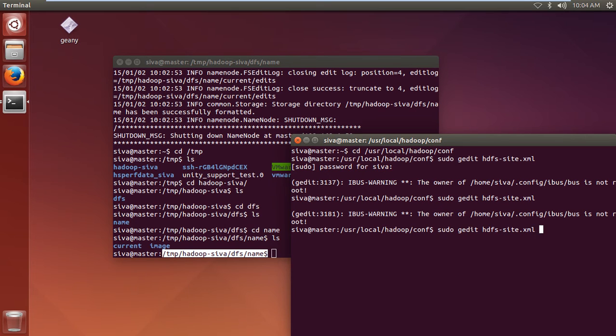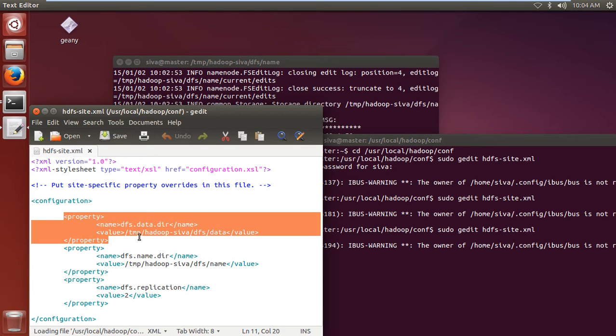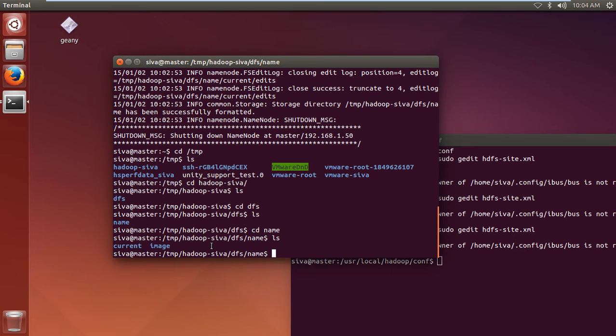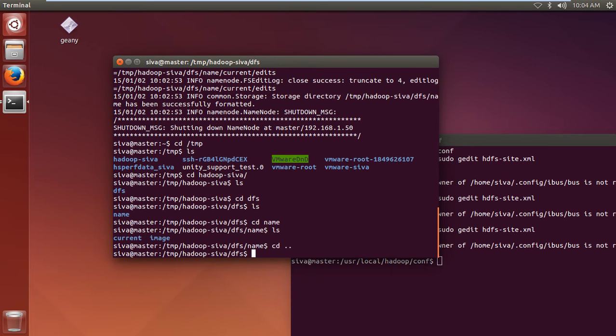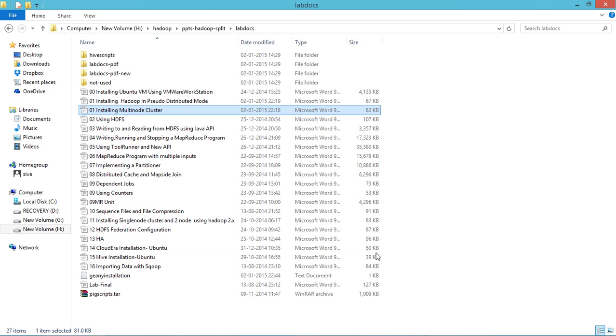But you need to observe one more thing. You configured the data directory as /tmp/hadoop-siva/dfs/data. Is this data folder created under dfs? No, only name is created. So the data folder will be created once the data node starts. So how to start the data node, how to start the name node, let me show you individually.